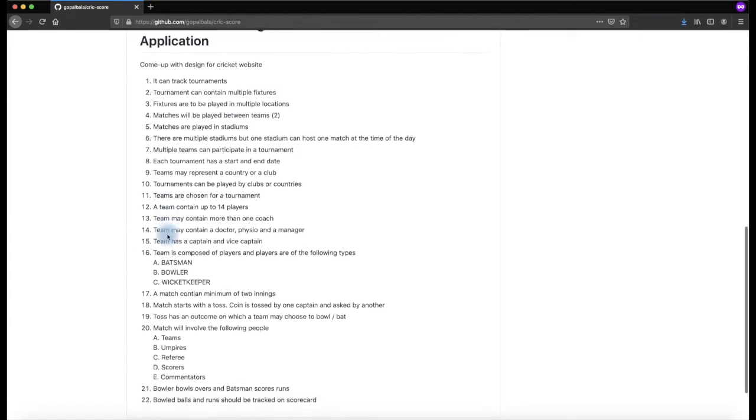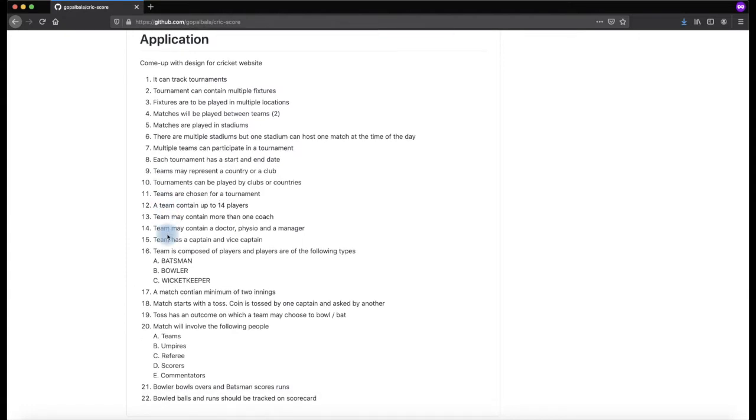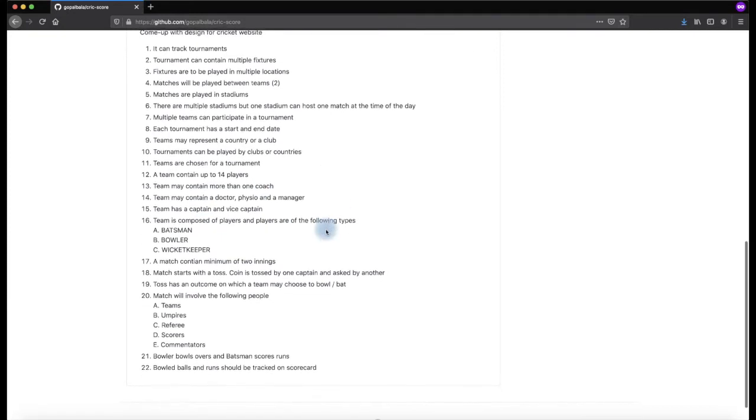So, what are the requirements for a team? A team may contain up to 14 players, and that's a mandate. A team may contain more than one coach. There can be specialized coaches for fielding, batting, and other specific training. So the team may contain multiple coaches. A team may include a doctor, a physio, and a manager. They are optional, but usually a team may contain all these people as well. They are all part of the team.